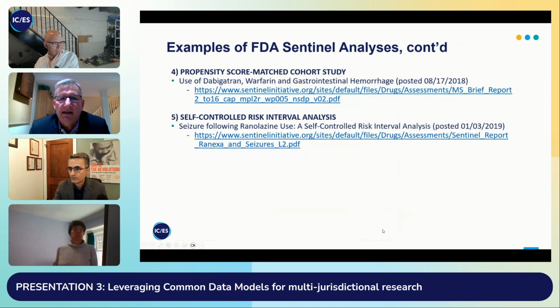More recently, the team has developed a series of SAS programs for comparative analysis, both propensity score matched cohort studies and weighted cohort studies. This one here compared dabigatran with warfarin, with gastrointestinal hemorrhage as the outcome. And then also some self-controlled risk interval analysis, which are common in vaccine safety studies.